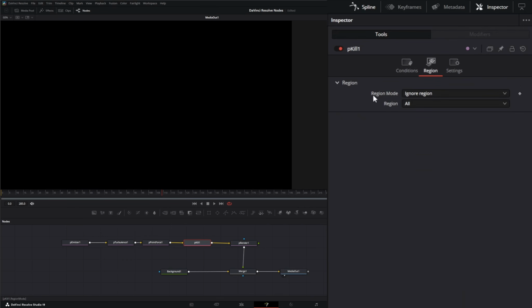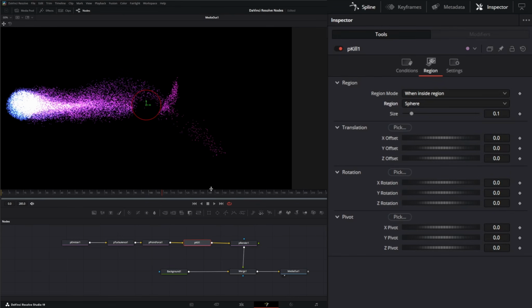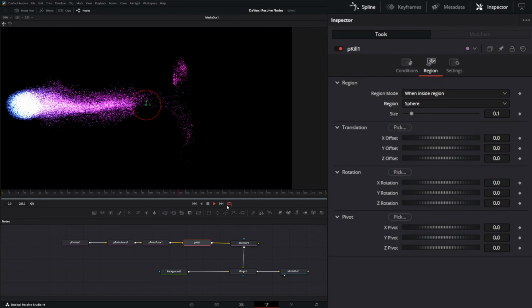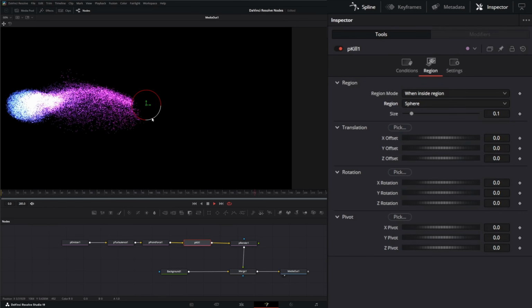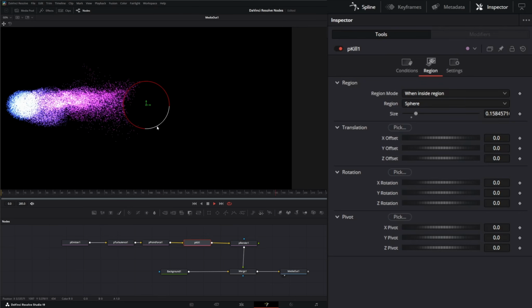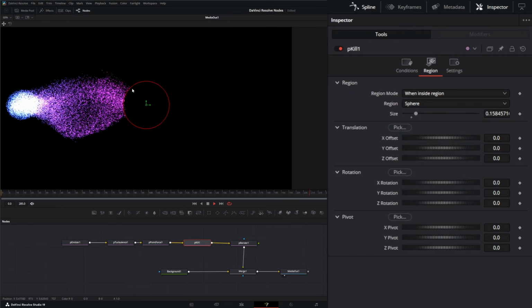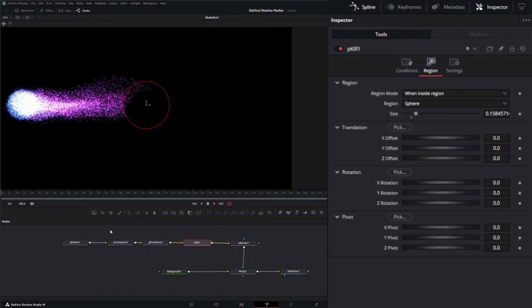Under the region tab, we have our standard region, whether it's ignoring, when inside, when not inside, and we're going to go ahead and change that to when inside. And then for your region types, we have all the typical ones. And we're going to go ahead and change this to sphere. So now that I play it, you can see most of the particles inside the sphere are being killed as it enters the sphere.